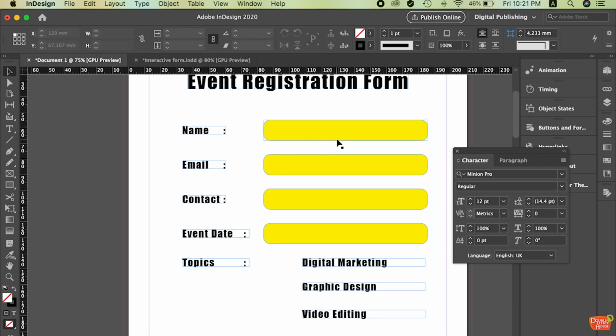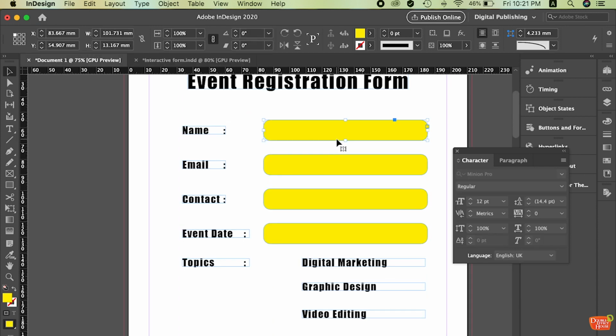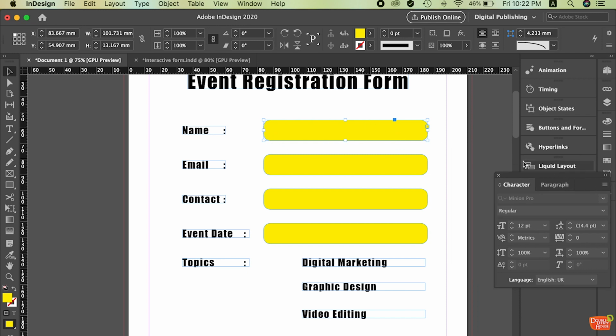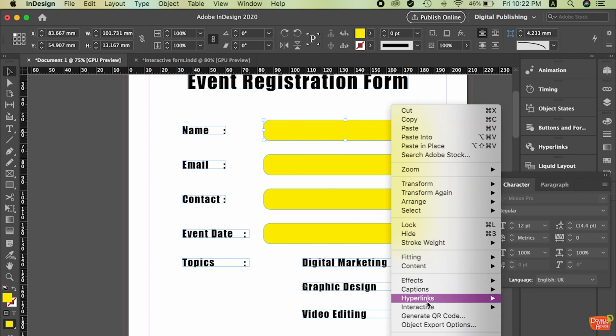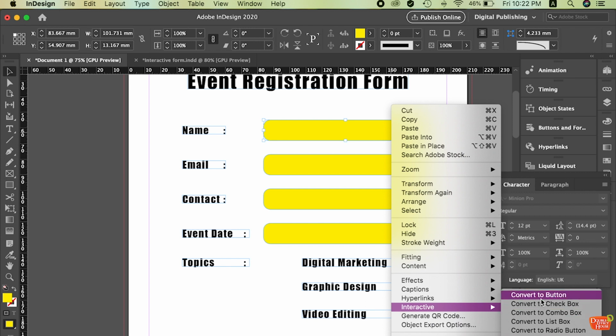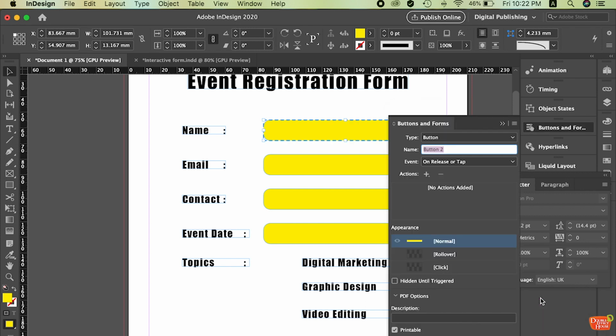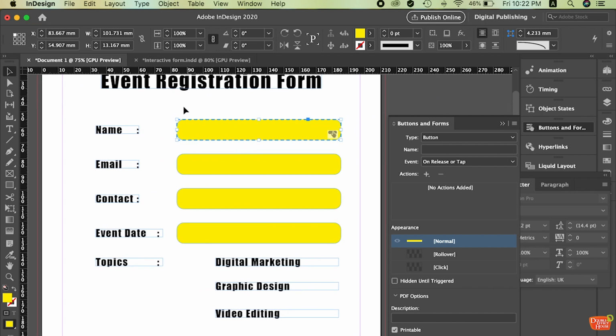So by default, you just create a rectangle. People can't type anything inside of this box. So how are you going to make it into a typing box? First of all, select the rectangle, then right click, interactive, convert to button. Once you convert to button, you will see the buttons and form.